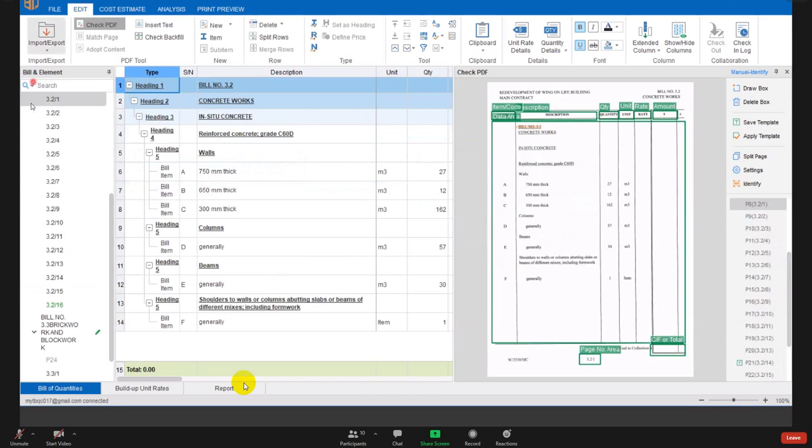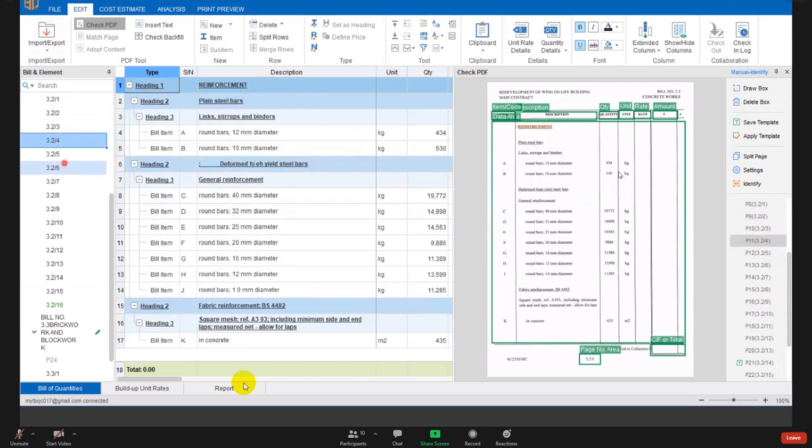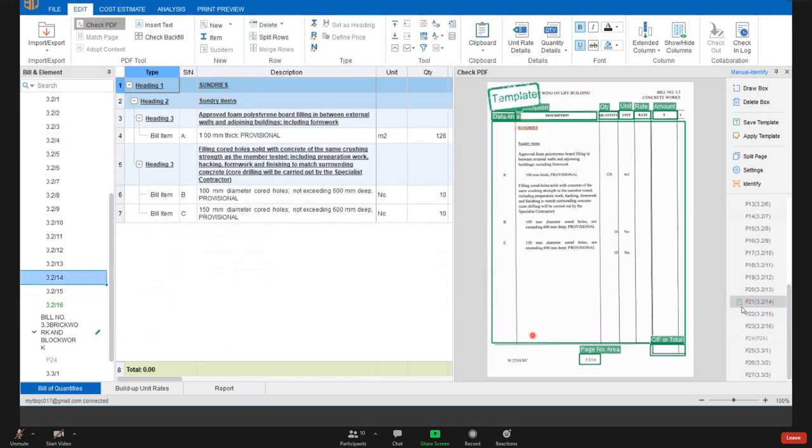Alright, so currently all the pages here have the same template as page number 3.2/14. As you notice here, when this page is selected as a template, this small T symbol will appear. That means this one is the template, is our template.